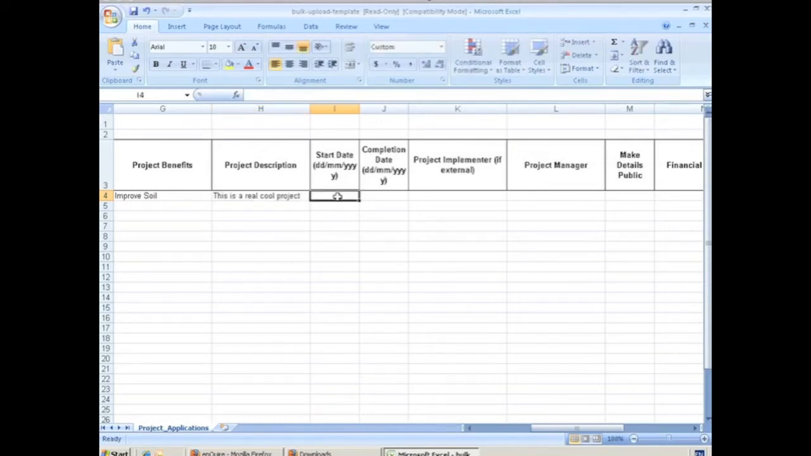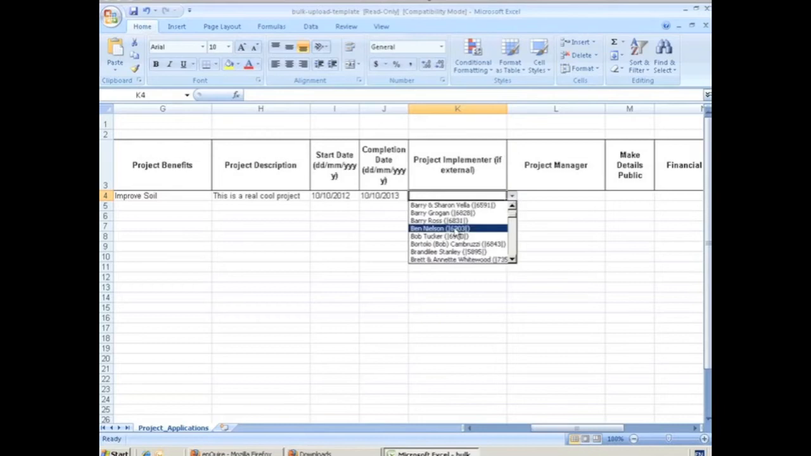Put in our start dates for our projects. It's important to make sure that the end date is after the start date, otherwise it can lock the records. If someone has previously applied for an application within enQuire, their details will be in the system, and this drop-down box allows you to select from those people. If they're not, just leave that particular field blank.